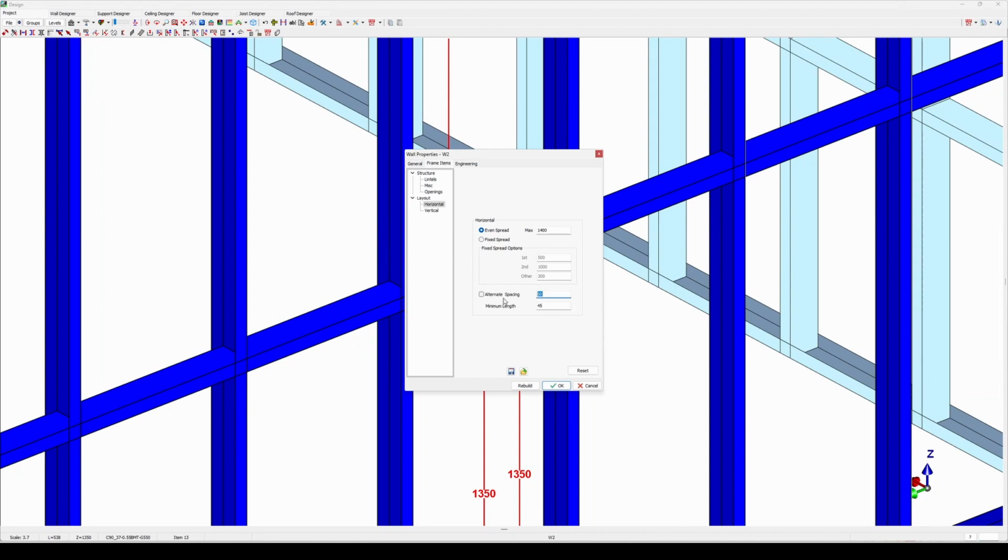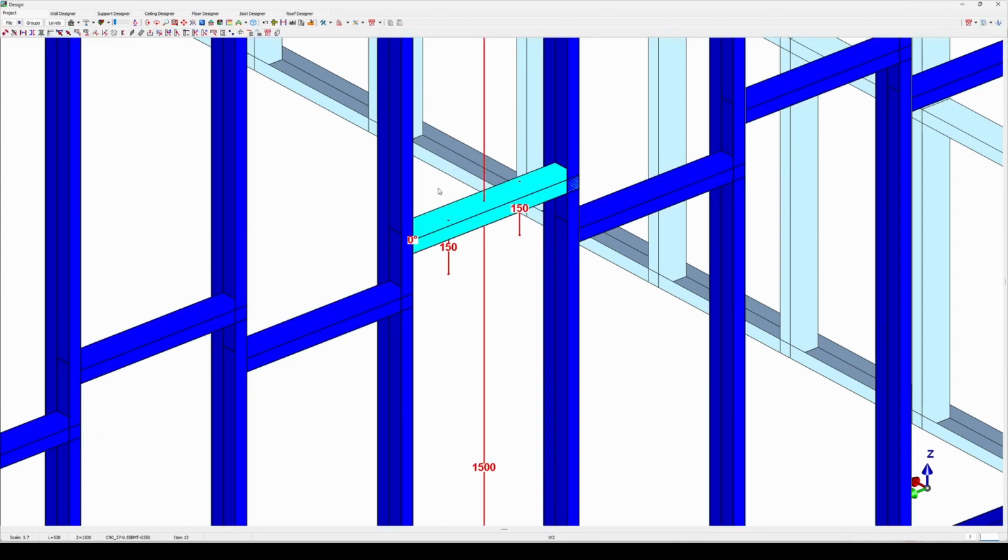We can change the spacing to whatever requirements we have. For example's sake, turning it into 150 and setting on the alternate spacing and hit rebuild. You can see it's spaced now with 150.